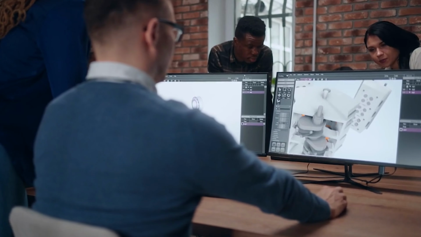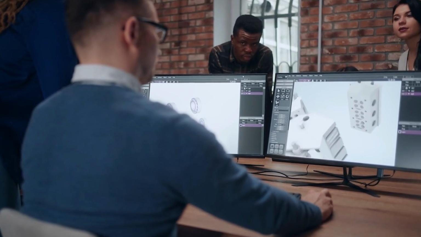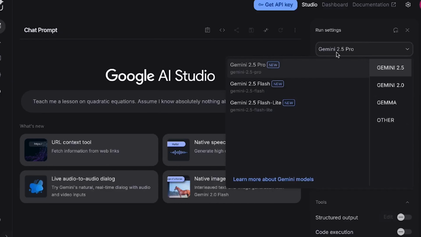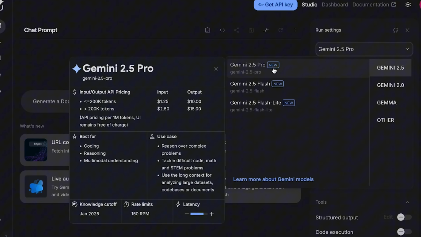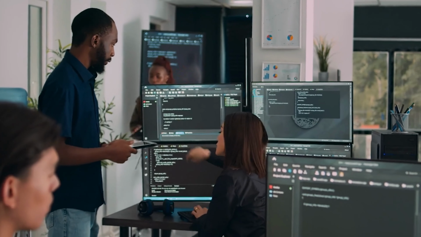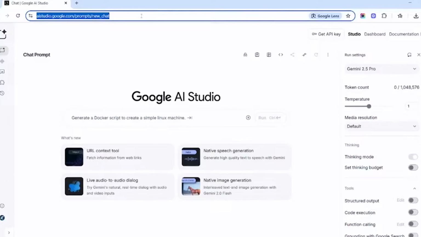We'll cover Chat for advanced text and video analysis, Stream for real-time interaction, Generate Media for creating images, video, and music, and Build, where you can turn simple ideas into functional apps with natural language. By the end of this Google AI Studio tutorial, you'll be using it like a pro. Let's dive into the first section, Chat.